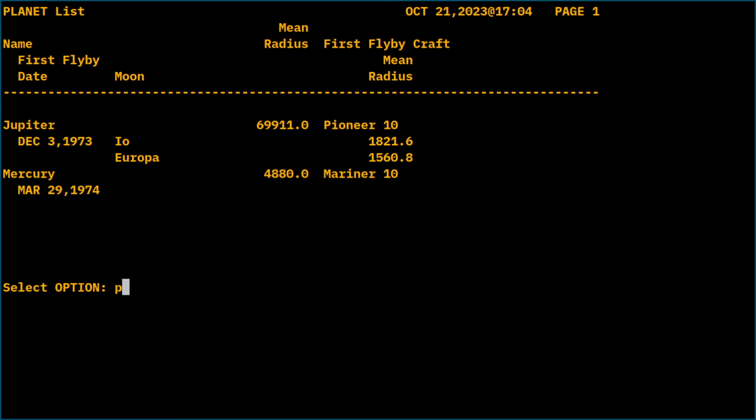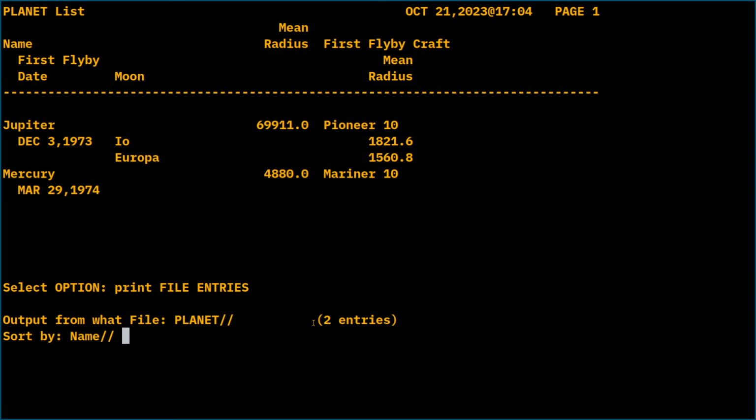So this is where you're able to say print and really fine tune what you want your field output to look like. So output from what file? I can say planet, sort by name. That's still fine. We're going to start at the very beginning. But now I can say field by field what I want to appear.